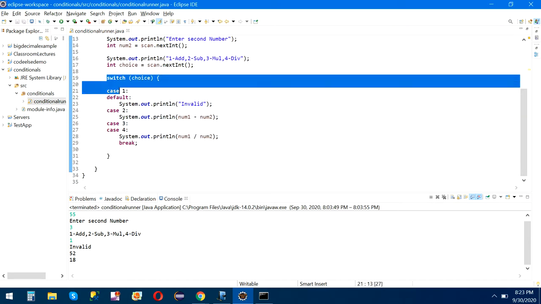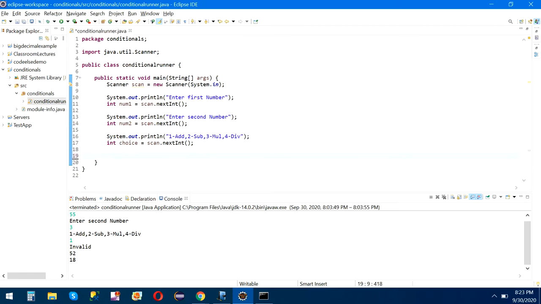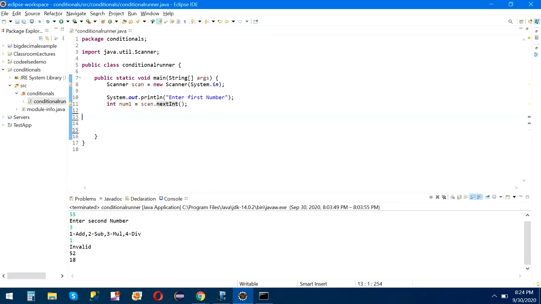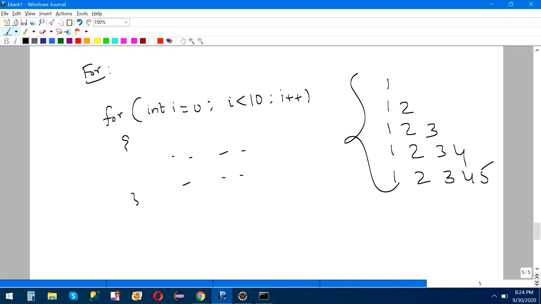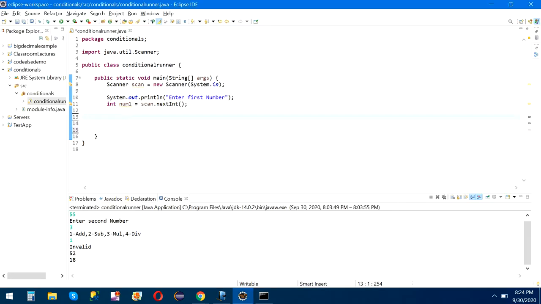Let me remove all this switch case, and let me remove the scanner also. Let me enter a number. First number, let me take a number from the user. So let me make him decide the limit up to which number he wants, 5 or 6 or 10 or whatever. Enter a number. I'm scanning and storing it in num.